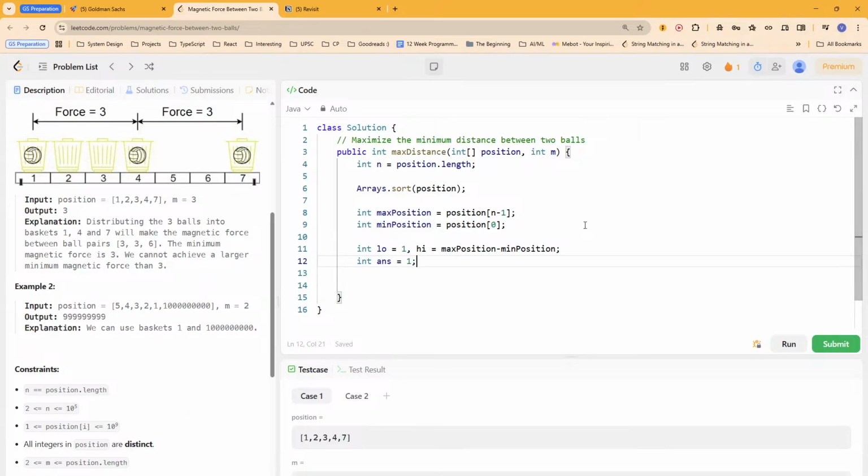So we can initialize the answer with 1. We have to maximize the minimum distance between two balls. Okay, it should be maximum. Now what we would do is pick up a mid. That mid we will try to check if we can place all m balls at least that mid distance apart or not. So while low is less than or equal to high, we get a mid which is low plus high by 2.